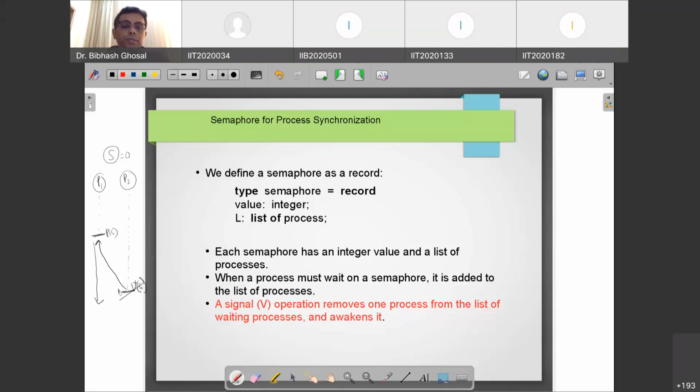The moment P2 gives a VS, that's a signal to the process which is waiting. So what will happen to S? S will increment itself. S will become 1. If S is 1, when P1 now gets scheduled, it will progress. See how by using a PS-VS pair among two processes, I'm able to stop one and allow the second one to progress.